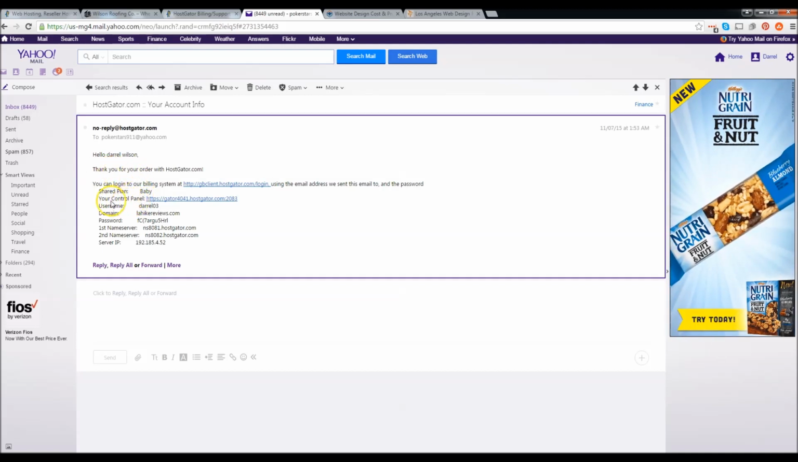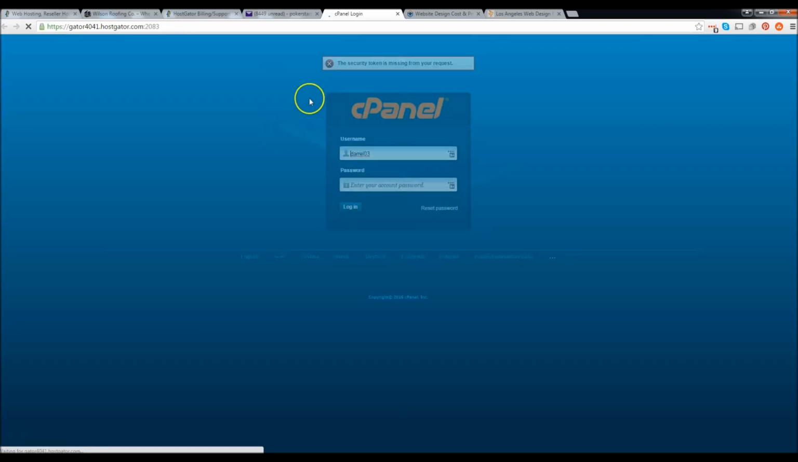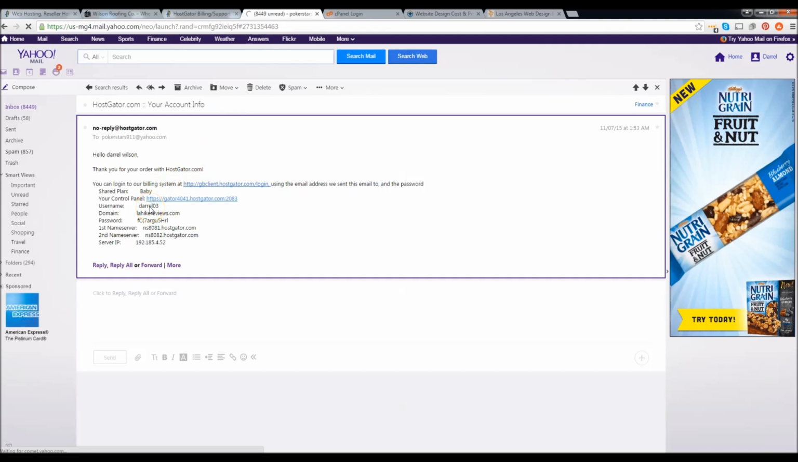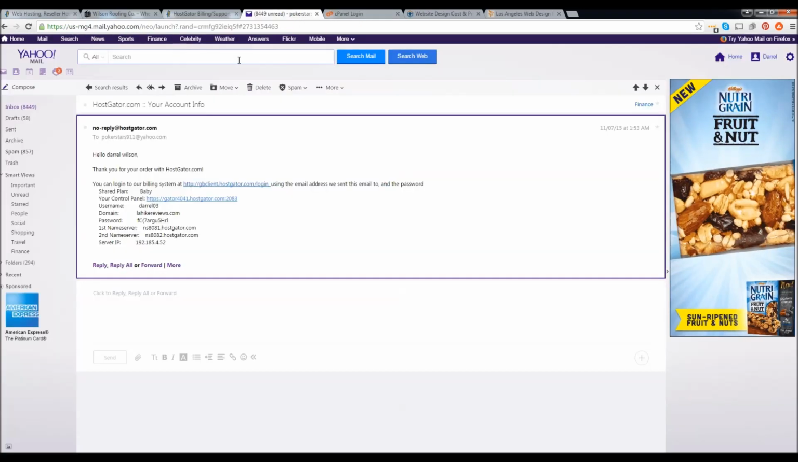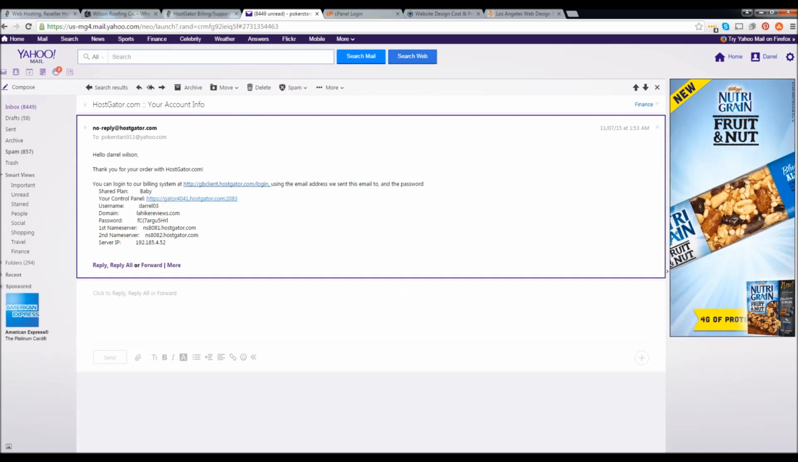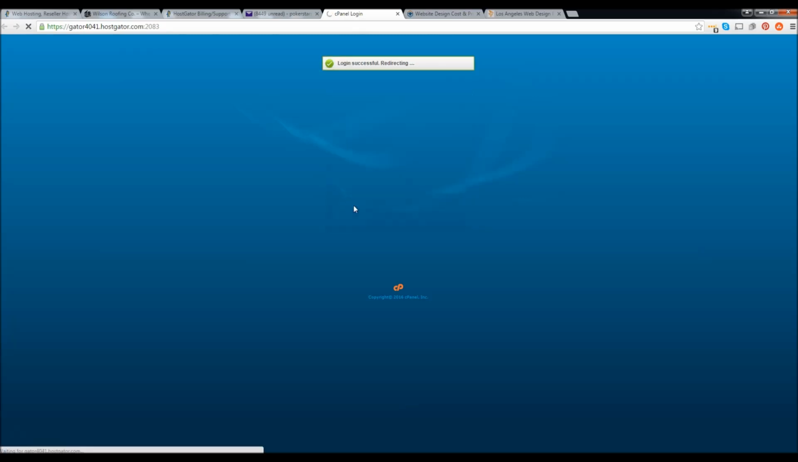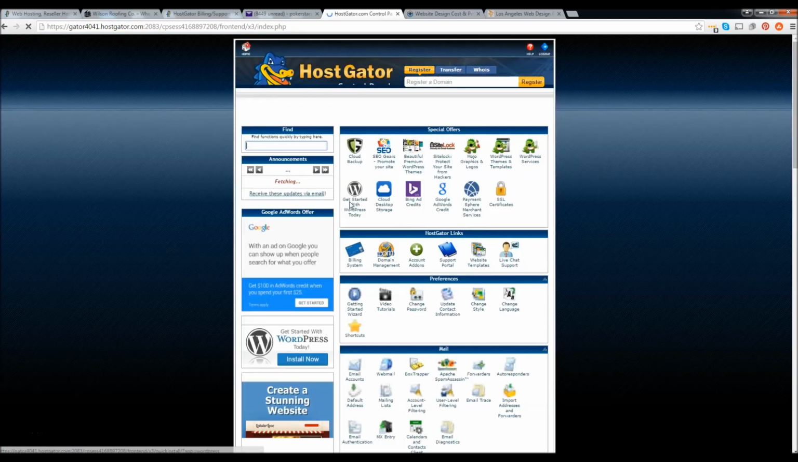So next, you're getting your control panel login right here, and your username and your password. So go ahead and click on your control panel right here. Now once you've done that, you're going to go ahead and enter in your username right up here and your password right up here. So go ahead, and once you're done, go ahead and click on login. All right, login successful. It's redirecting us.